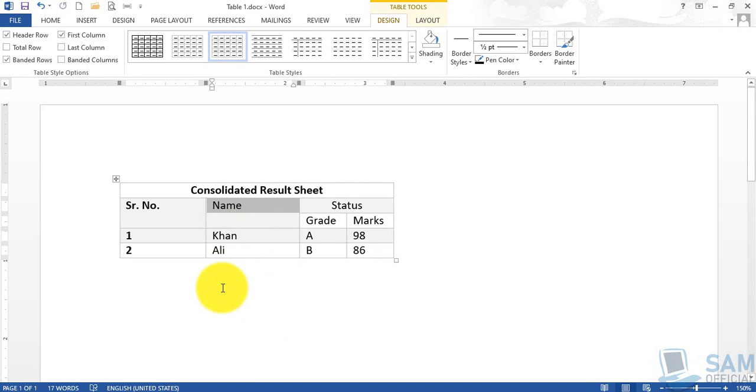So viewers, that's it for today. Let's recapitulate quickly what we learned today. We started from table styles given in the Design tab for the table. Then we learned the table handler, and finally we learned how to merge more than one cell and how to split a single cell into more than one cell.